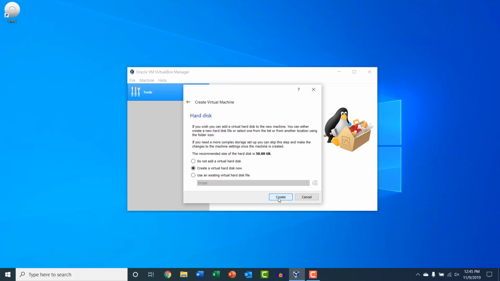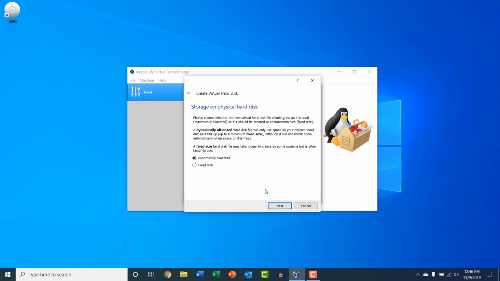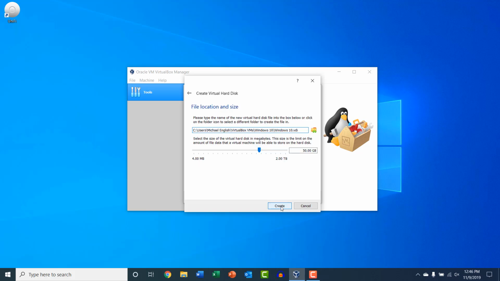Okay, and we will definitely want to add a virtual hard disk. This will be an empty virtual hard disk. We will create one. VirtualBox is fine. And then we will dynamically allocate it because I'm not sure how much disk space I need. Okay, let's double this again to 100. And Windows 10 for the name is fine.